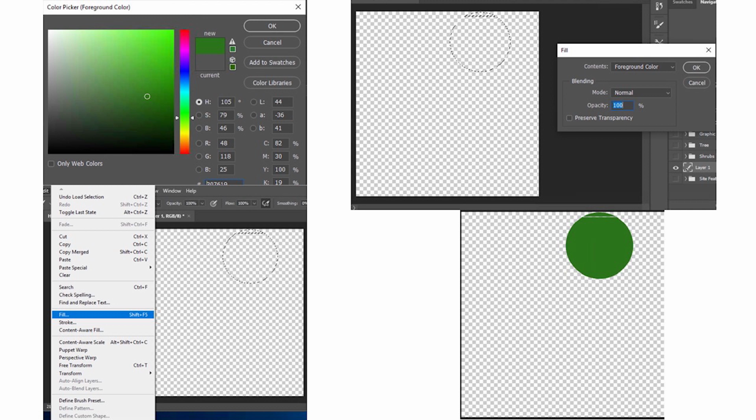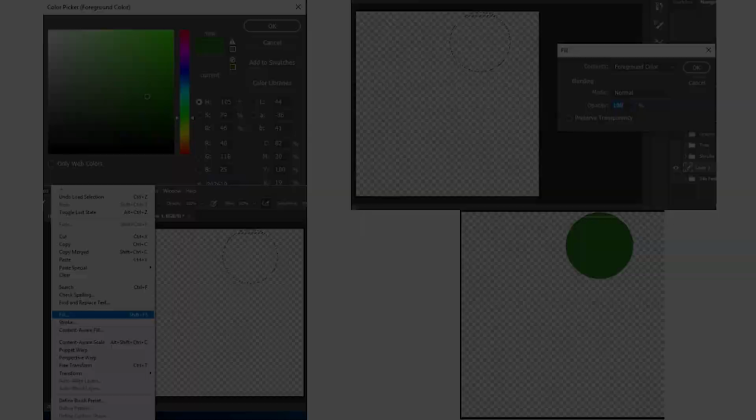This opened a window where the object that you want to fill could be chosen and it could be ensured that it was going to be filled with the foreground color and not the background color. Then the OK button could be selected and the object was filled.